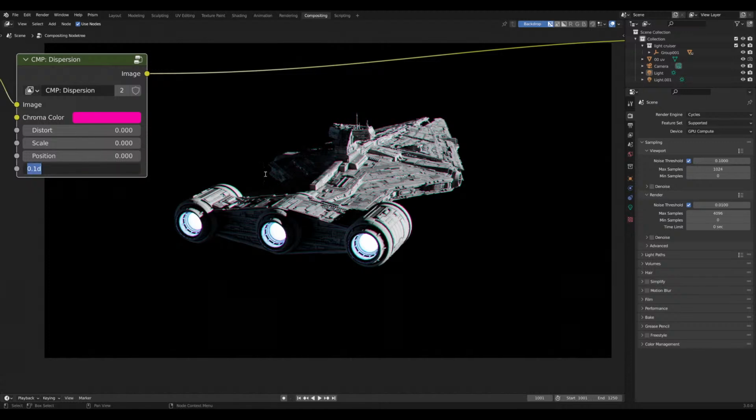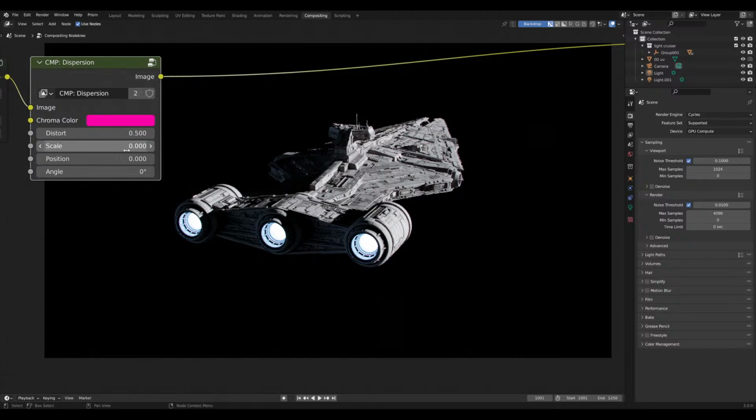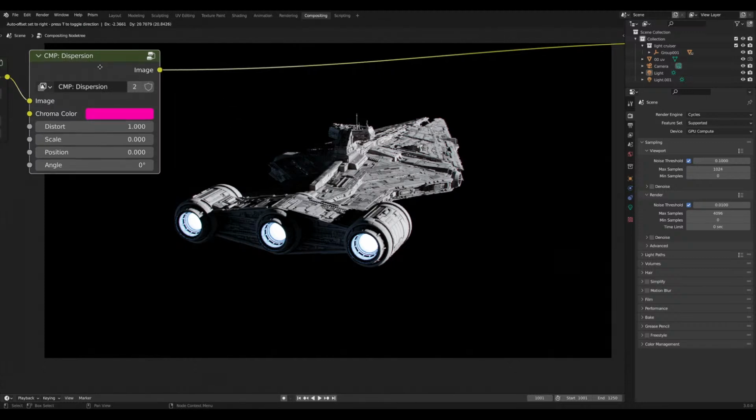But yeah. So I think I'll set the distort to 0.5, or maybe I'll set it to 1. I don't think it's really visible on the stream just because of compression, but later on in the render, which I'll probably upload to Instagram or something later, or I'll upload it to YouTube.